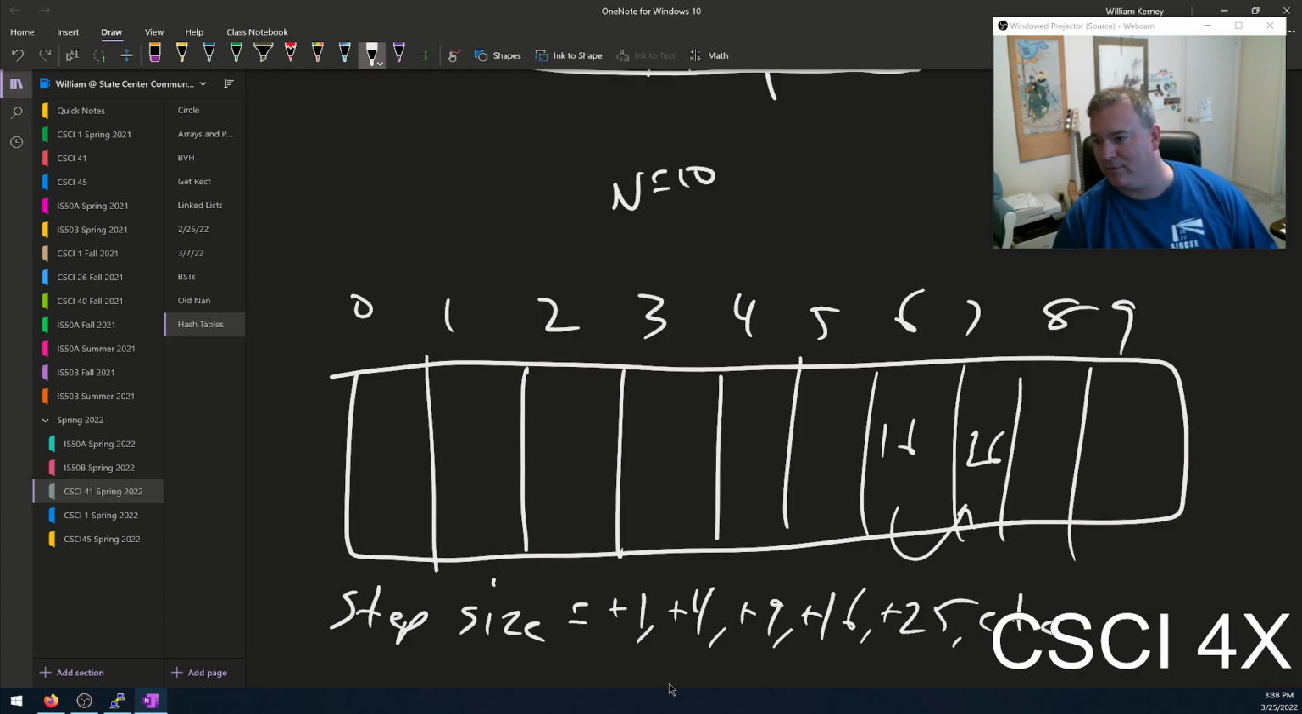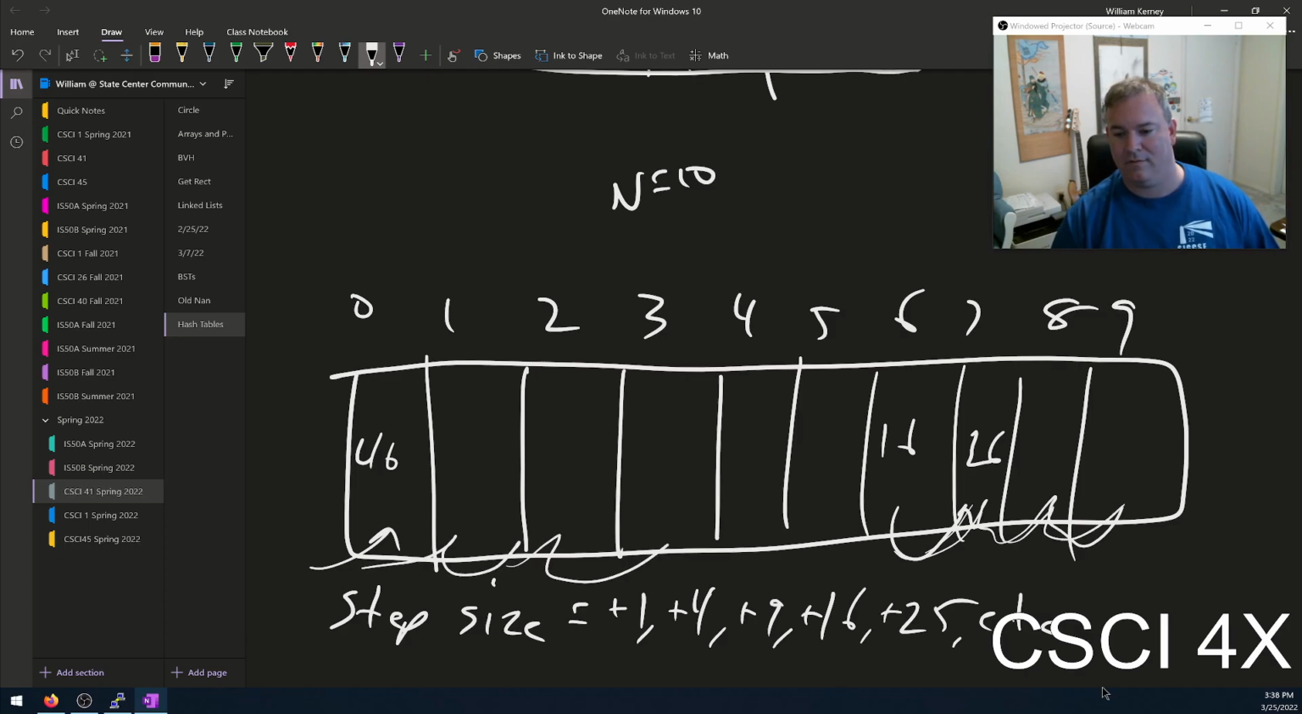So if we insert 36 or 46, or any other thing that hashes here, we check 1 to the right. That one's full. Then we check 4 to the right. 1, 2, 3, 4. That spot's open. Okay, let's put 46 in there. Now let's try inserting 106. Try 1 to the right. That one's full. Try 4 to the right. That one's full. Try 9 to the right. 1, 2, 3. That one's available. You understand? So that's the only difference. That's quadratic hashing.